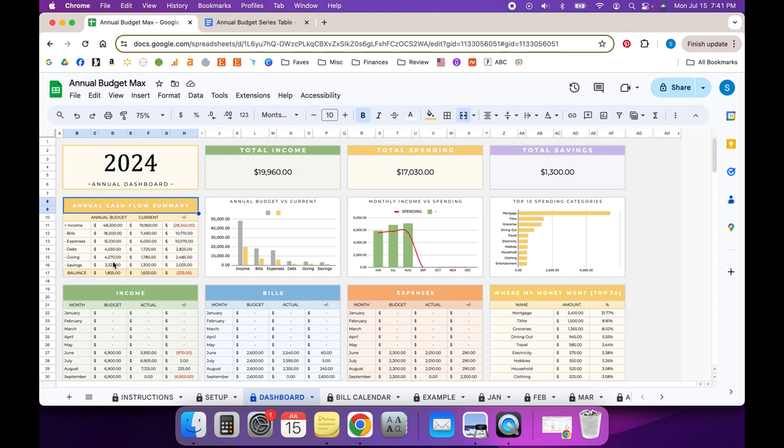So when you add up your projected income for all 12 months, this would be the total here, and the same for each of these categories. The current column is the total of all the actual amounts you've entered so far in each monthly tab. So these amounts will continue to increase as you keep adding entries to each monthly tab. And this last column just tells you the difference between what's budgeted and what's actual.